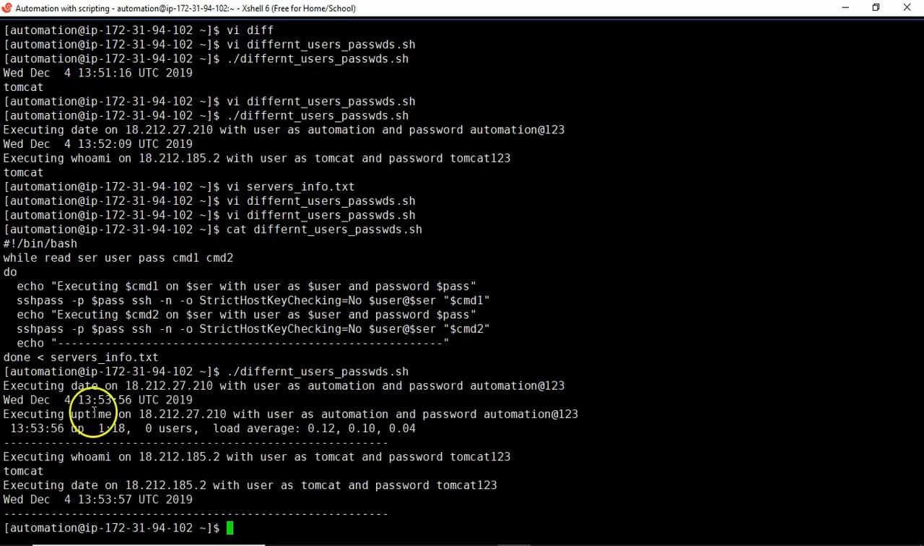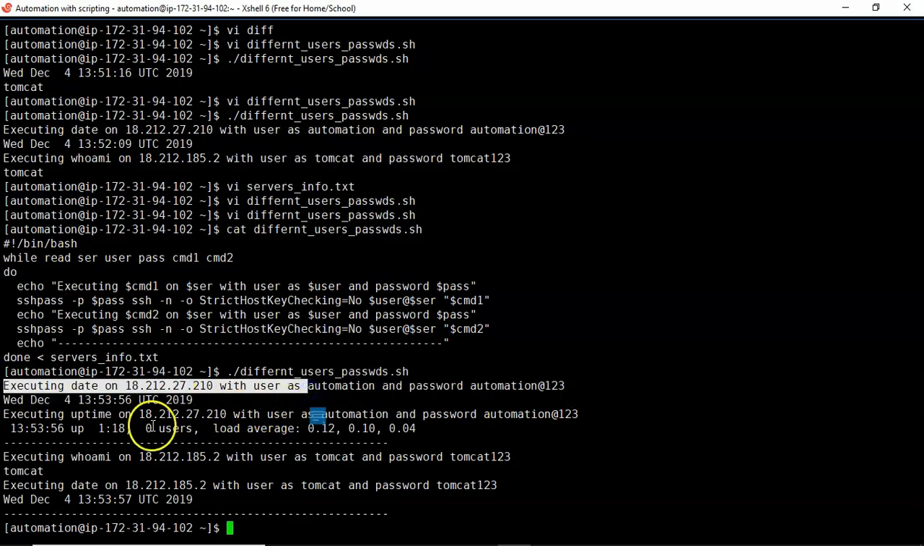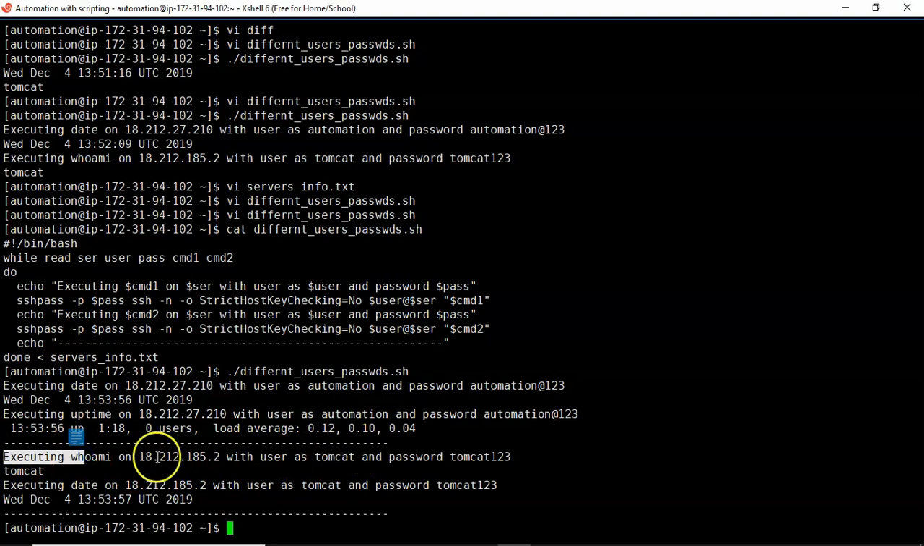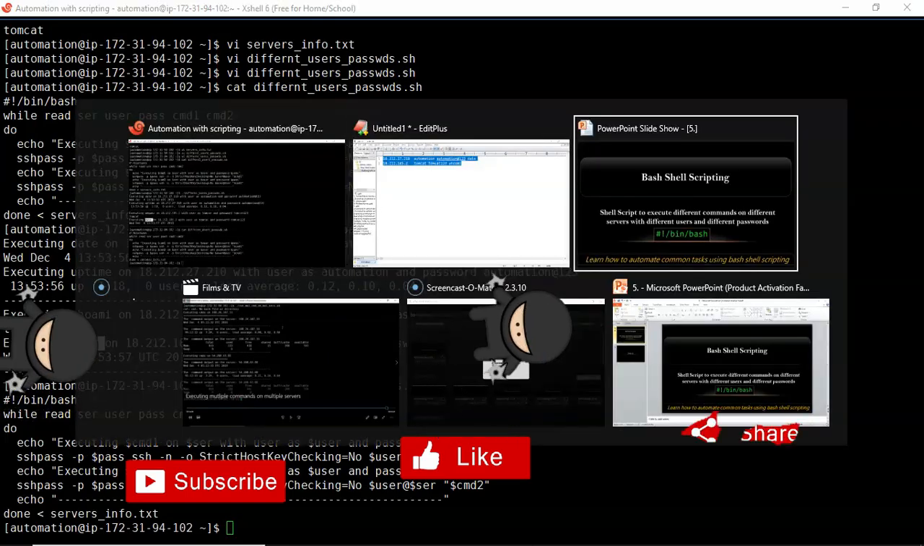See, you are getting the content. On your first server, you are executing the date command first, then the uptime command second. On the second server, you are executing first whoami, where is the command? Yeah, whoami, and the date command. That's it. So guys, this is the way we can execute multiple, different commands on different servers with different users and passwords. Very, very important for your real time. Okay, thank you.